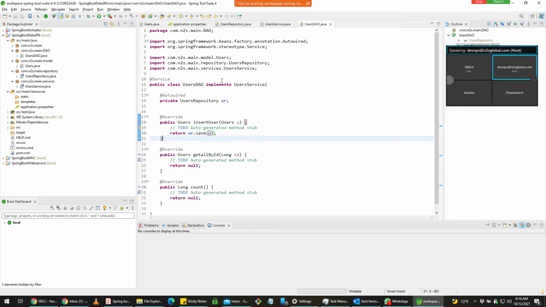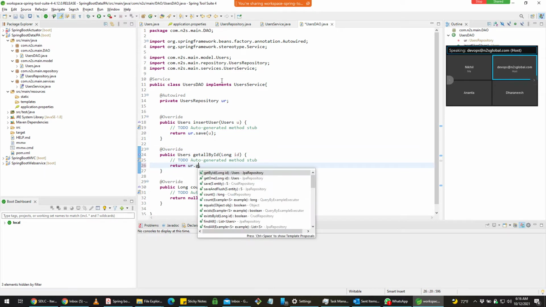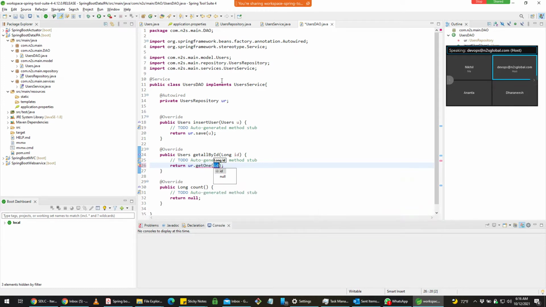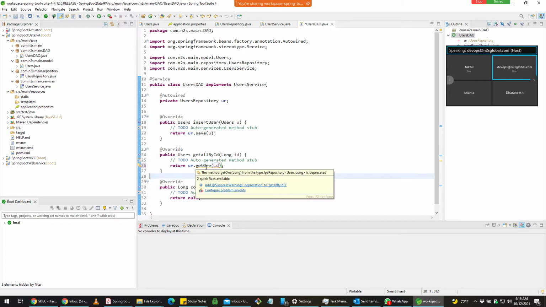Okay, and for get all by id, return UR dot, you will be getting a method called getOne, meaning you are getting one record for that particular id. So the getOne method will be there, pass that id. And count is the direct method, return UR dot count of. That's it.